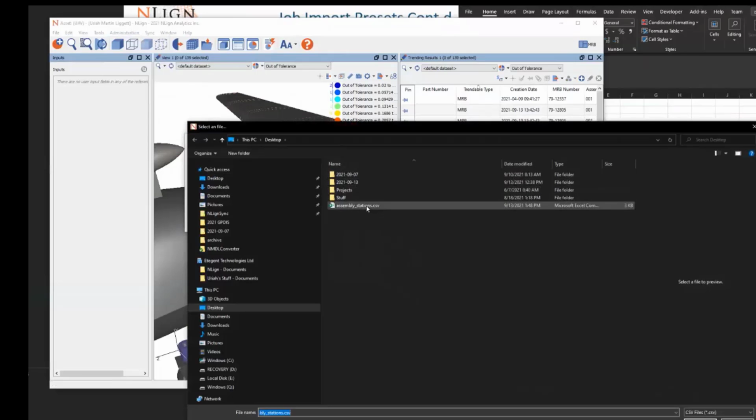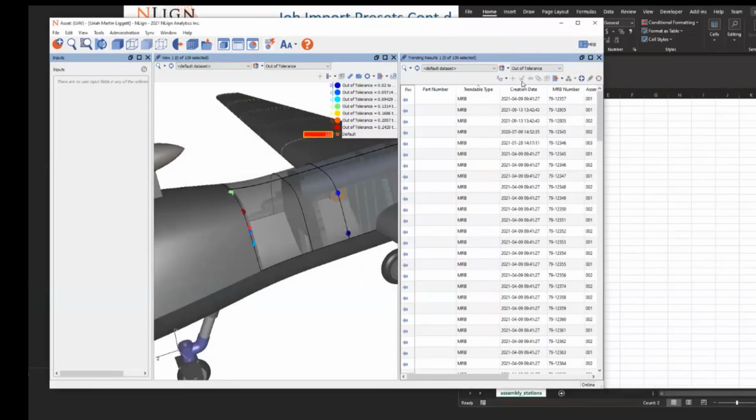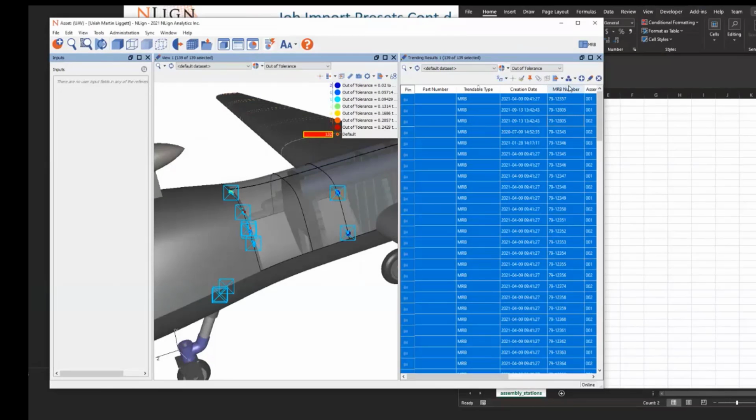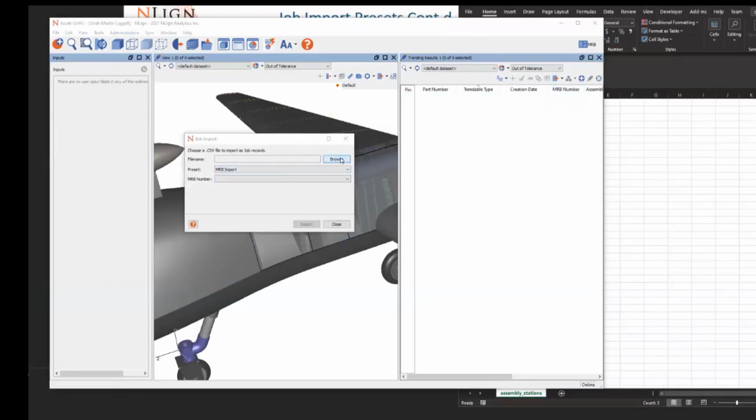select the file we want to import, and we choose the correct preset. So in this case, it's tail number. You can see that drop down went away now. Before I do this, I want to clear these results, to show you what the new results are. Clear those. Administration, import jobs. Let's just go through the same thing again. And we just click import.